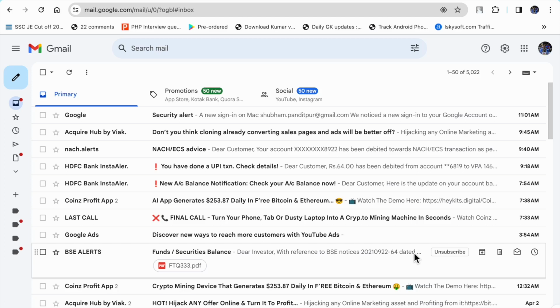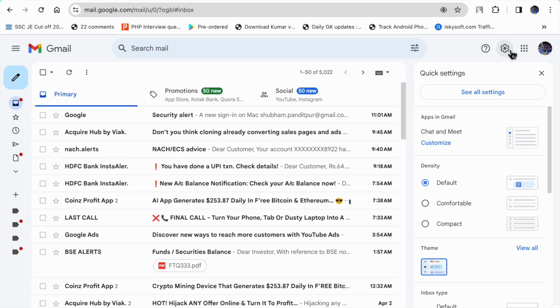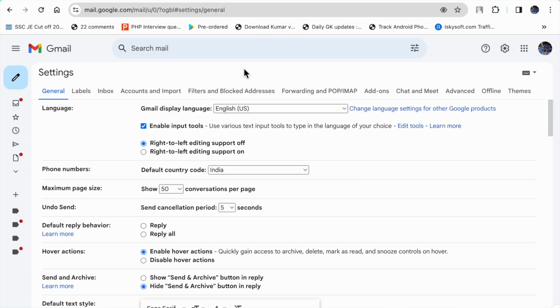In this video I'm going to show you how to create an email signature in Gmail. So if you want to create an email signature, what you have to do first is, here you will see the settings option. Just click on this settings option and here you will see all settings. Okay, click on see all settings.